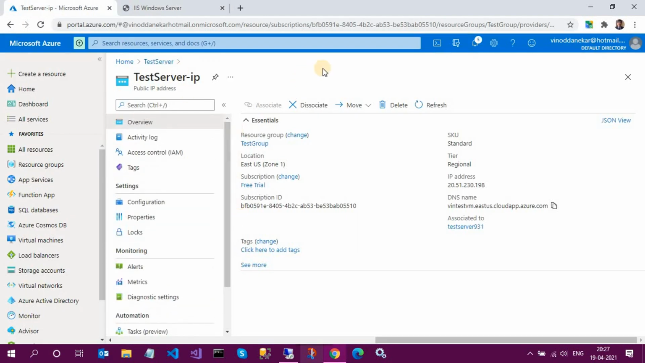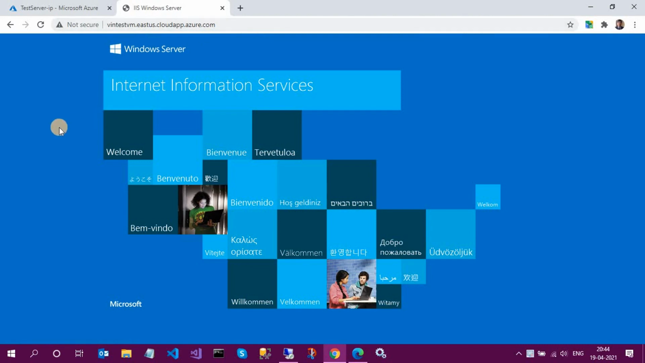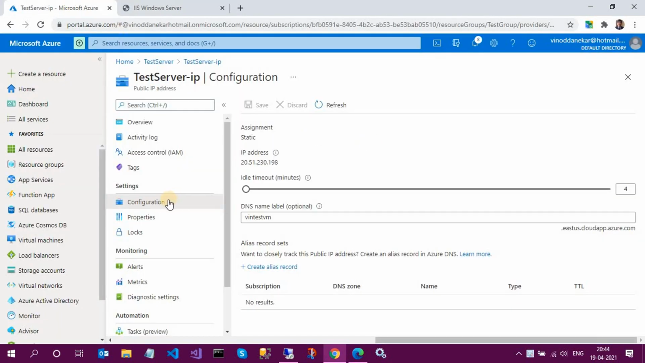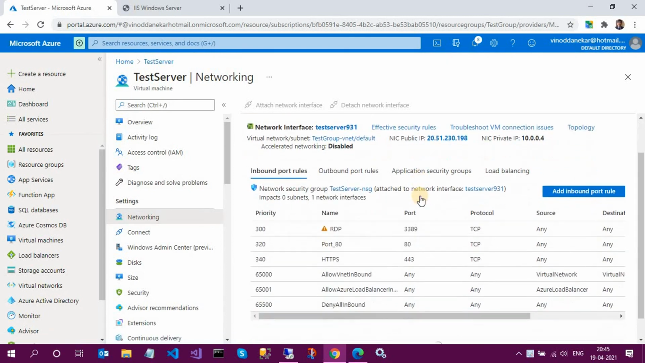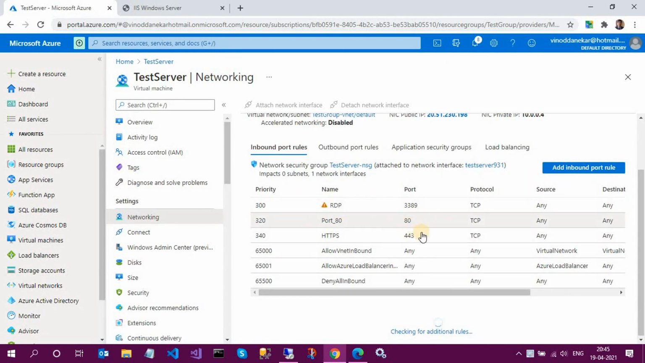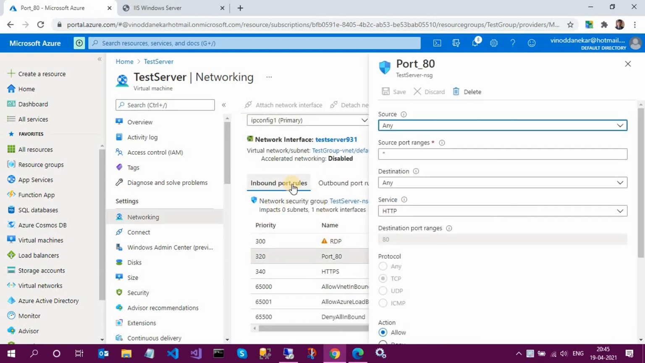So this way we can just install IIS and access your website on the internet in Azure. Now let's say you have done everything well, but still you're not able to see your site on this URL. There could be one mistake you might have made, that while creating this VM you have not enabled the ports. So what you do is you go to your virtual machine, go to Networking and check whether you have port 80 and port 443 available here in the list in the inbound port rules.